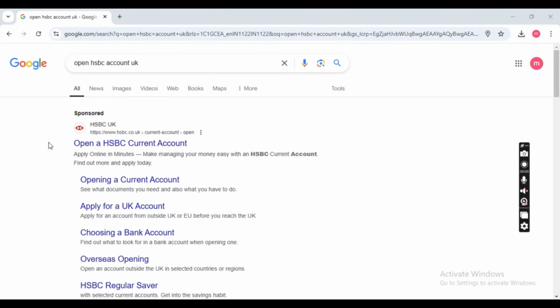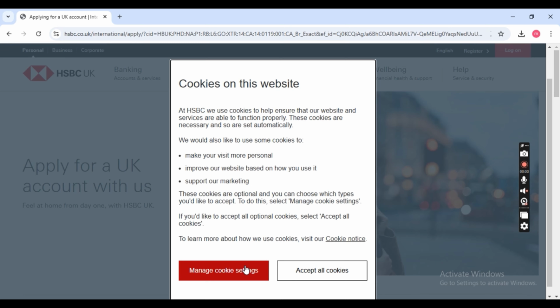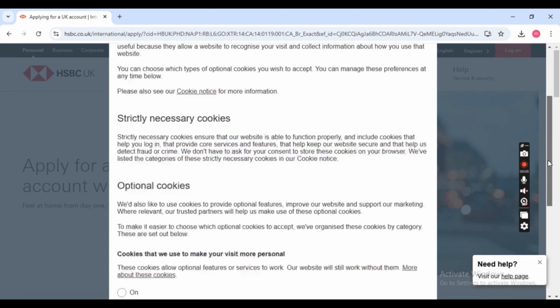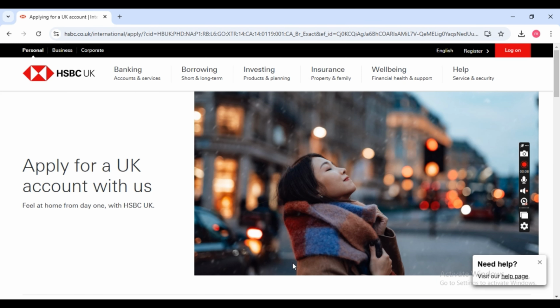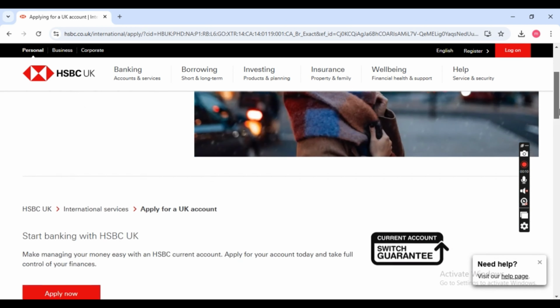Do you want to open a UK bank account in just 5 minutes by sitting at your home? You can choose to apply with Lloyds, Barclays, or any other bank in the UK, but I personally applied to HSBC Bank, hence today I'm going to show you how to open an account with them. To open your account, just type in Open HSBC account in the UK.